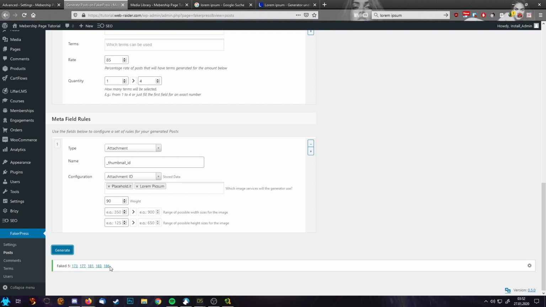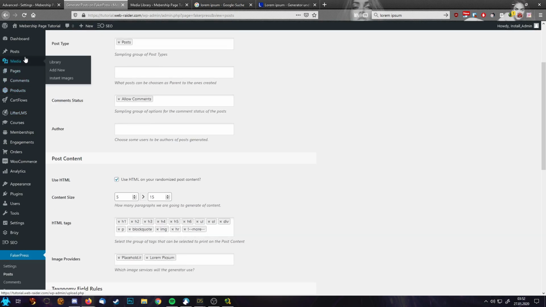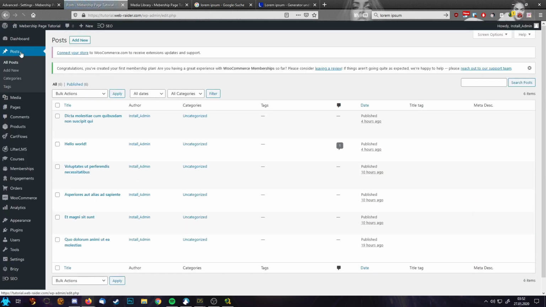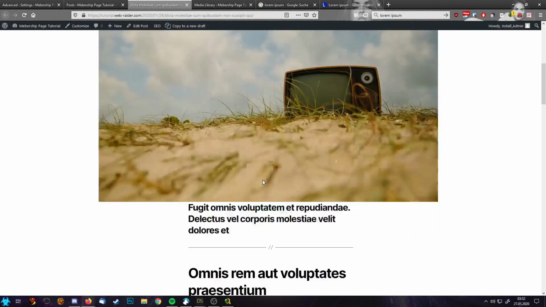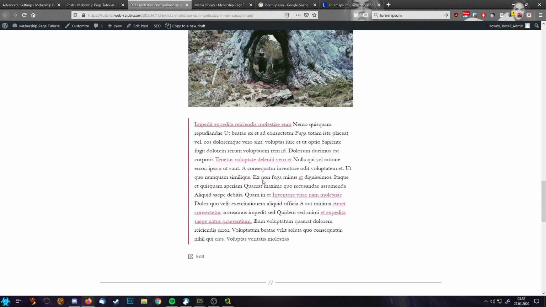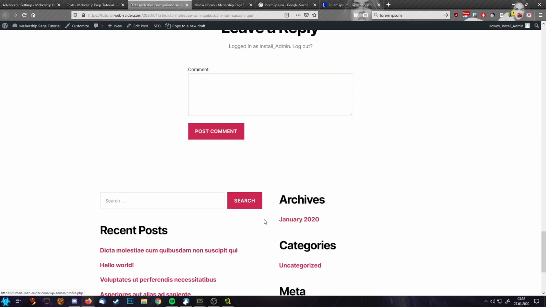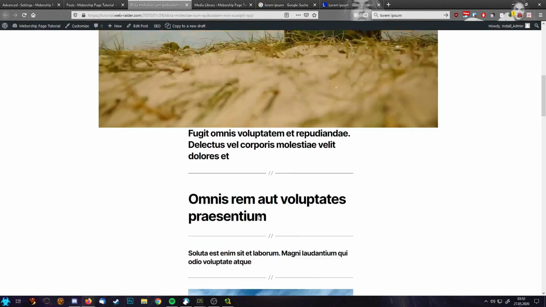Okay, now we have our fake posts. Let's check them out. These are all our fake posts, but I want to have them with... Oh, they came with an image. Nice to see. So you see it generates very interesting blog posts. You have outgoing links, so you can see how everything will look when you're done.